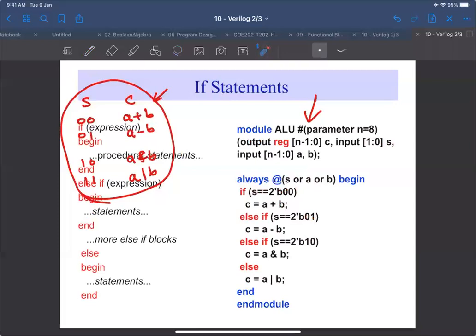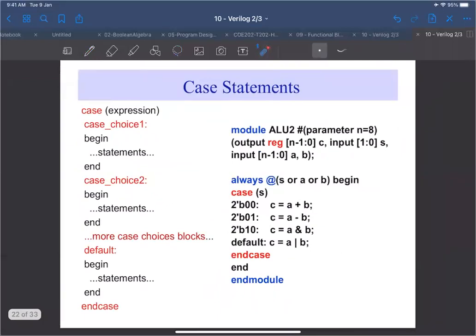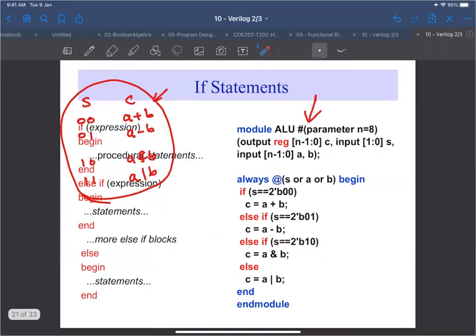Now we would like to implement the same example, the same ALU, using a case statement instead. Even case is similar to what you learned in C or Java. You have an always block. It has to be inside an always block, just like the if statement. Then you have case S, without any colon, just case S. Then you have the cases, and each case has a colon after it. Then you have the default case, which corresponds to the final else here.